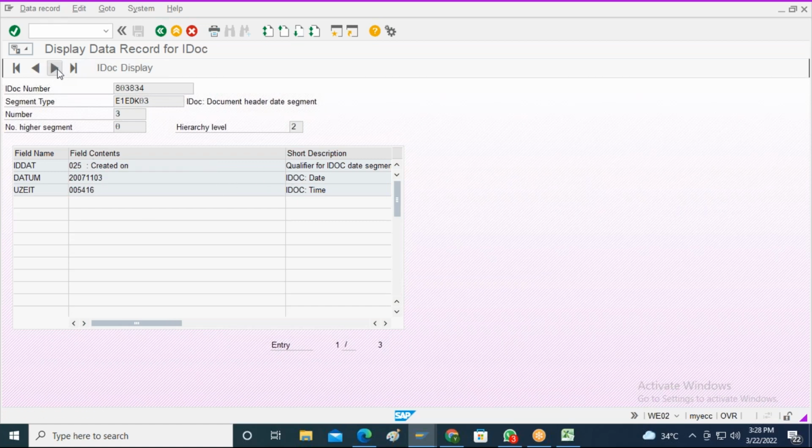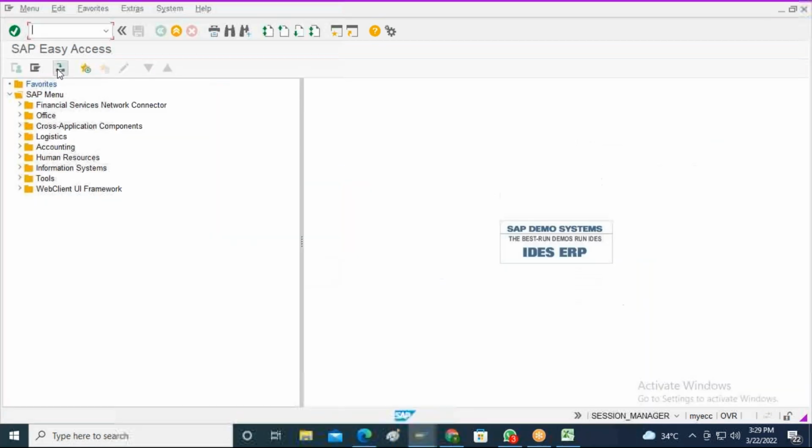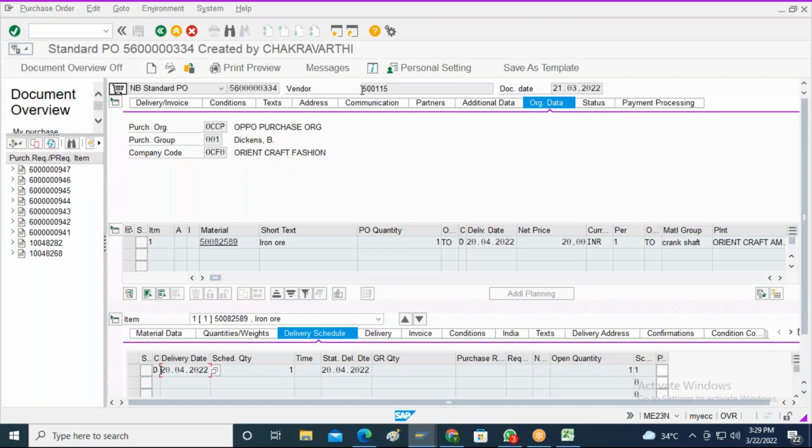So segments are nothing but almost field names. Segment means for the header level data, you will have one segment. Within that segment, you are going to capture the field level information you want to transfer to the other system. Let us say here I have the purchase order. In the purchase order header level, I have vendor number as one of the fields. I have the purchasing org, purchasing group, and company code. So these things I will be capturing into the header level segment of an IDOC.